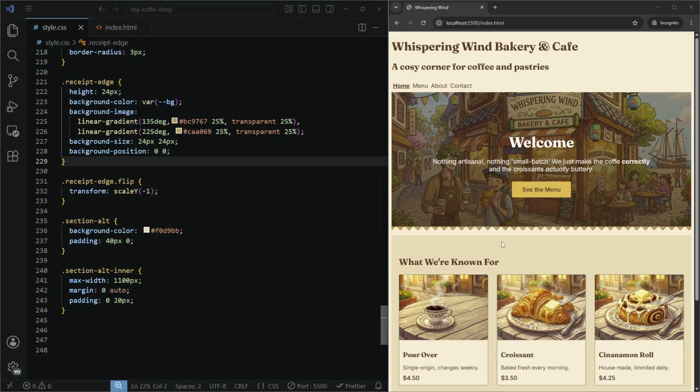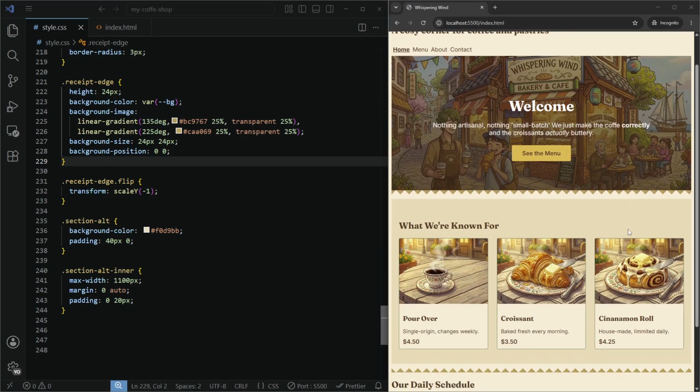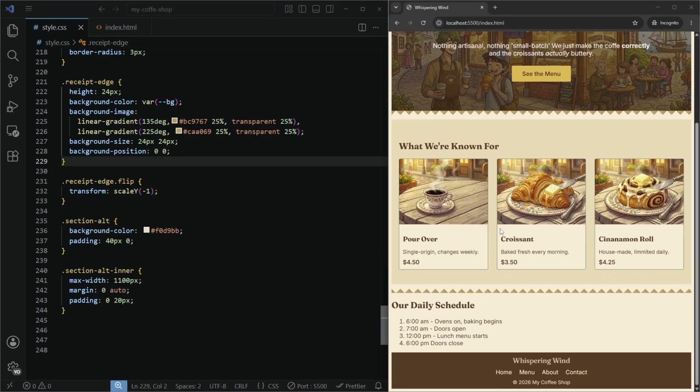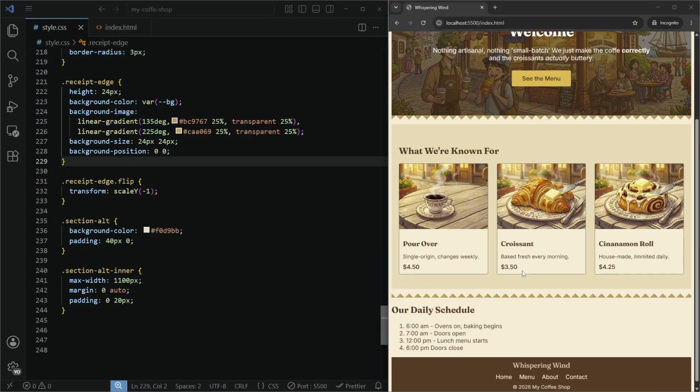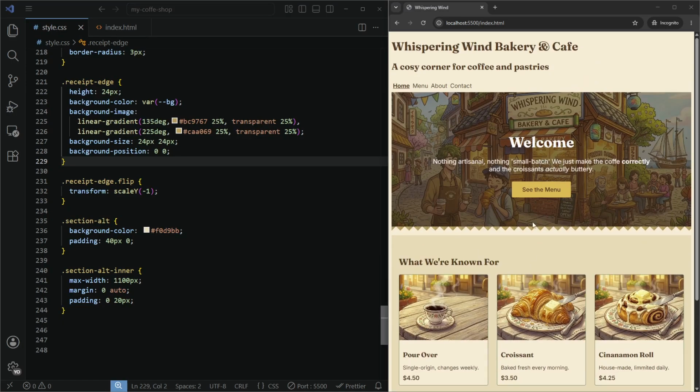So anyways, this was background image, gradients, a little more tricks with the same gradients, and alternating background colors. So just some more CSSing for trying to make our coffee shop website a little nicer. What do you think?